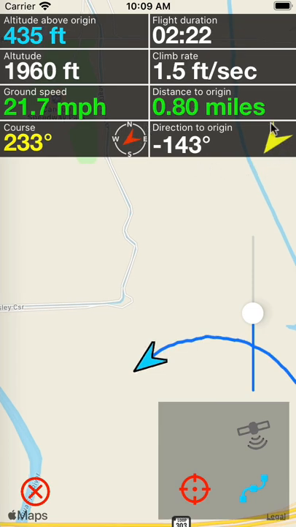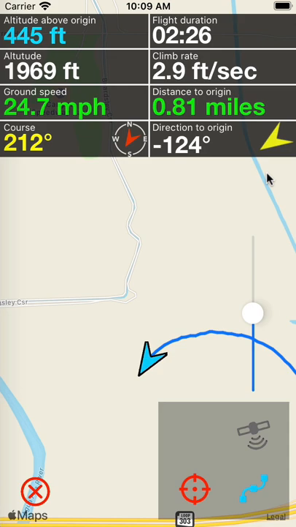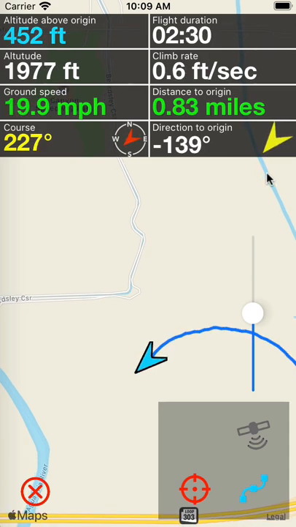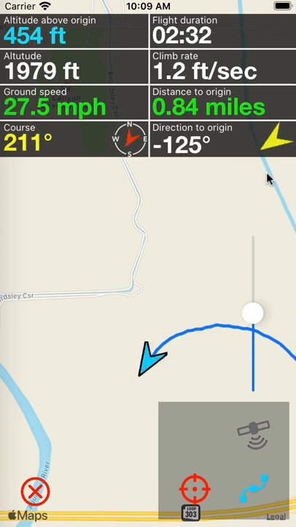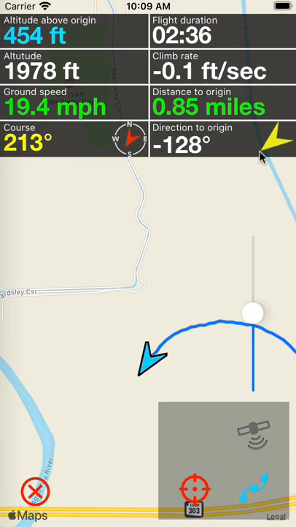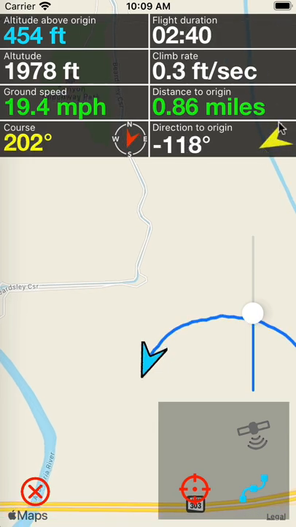This direction to origin area is a very important area. This is where the navigation happens. So if you want to get back to where you launched from, let's suppose you are on a long flight and you're not sure exactly how to get back to your launch point, this arrow will direct you directly back to the launch point. If this arrow is pointing straight up, that means you are headed directly right back to the launch point.